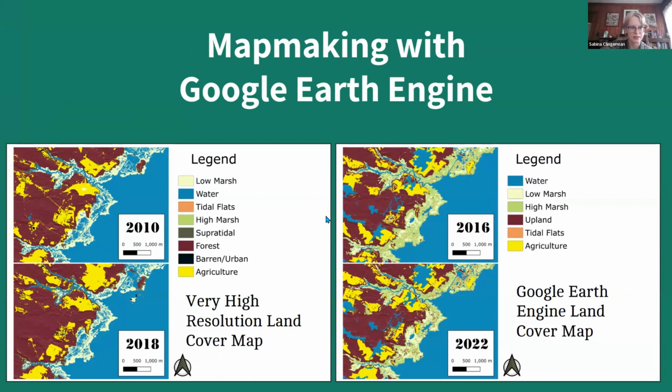You can kind of see the maps on the left had more low marsh and water on the coast compared to the ones on the right that had low and high marsh. There's not as much water in between the marsh there. So depending on how you're classifying things, it just kind of gets slightly different maps.